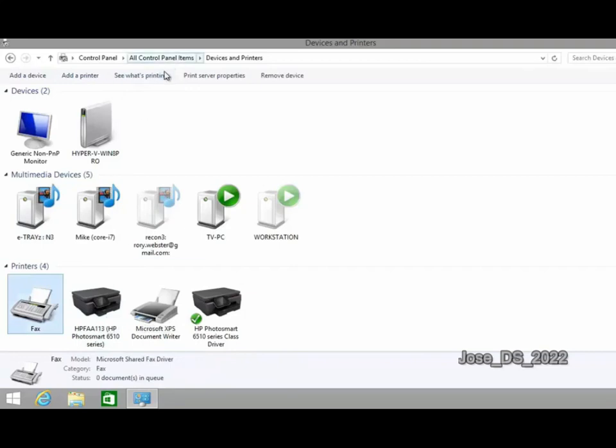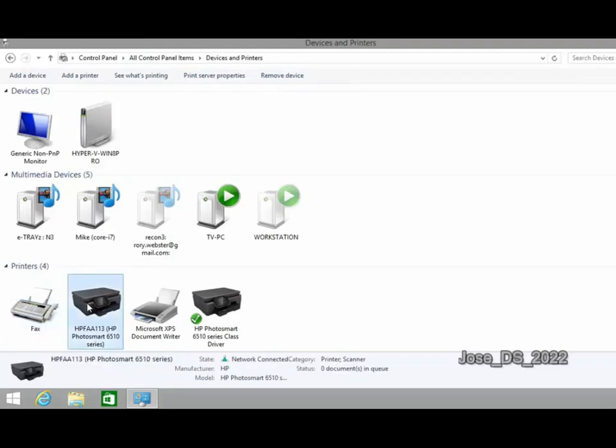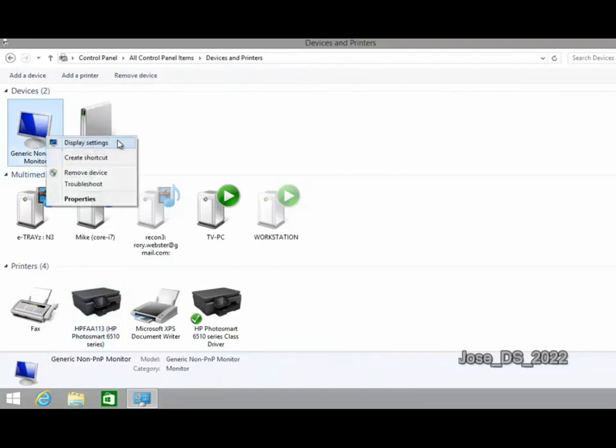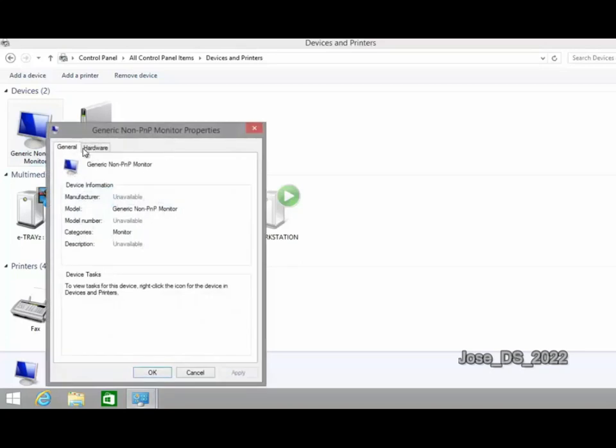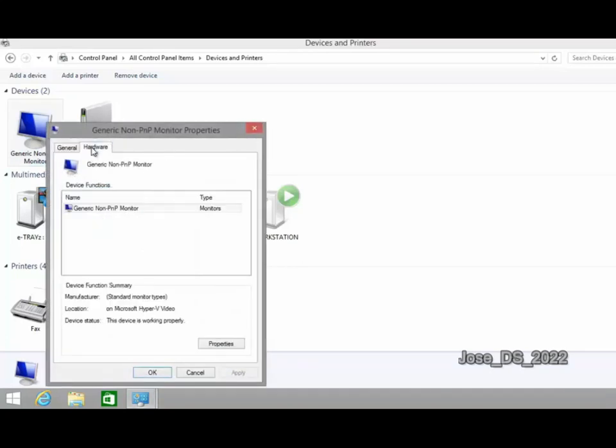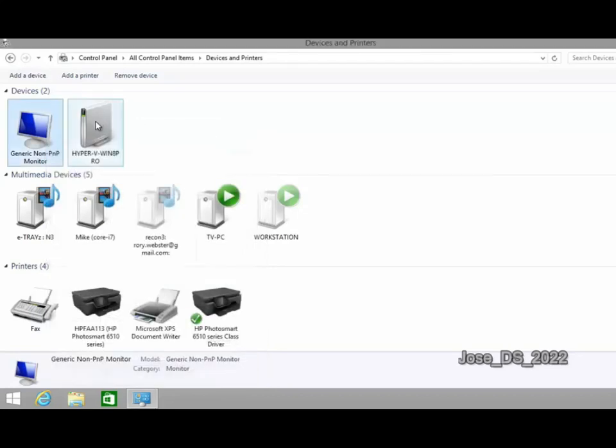If I click on the fax, I can see what's printing. Open print server properties or remove the device, and the same for the printer as well. If you right click on a device, then the options will be contextual as well. So here I can change the display settings, and that will open the standard display settings panel that you'll get from the control panel. I can remove the device, I can troubleshoot it, more on that in a bit, or I can look at its properties, and the properties here will tell you more information about the device, including details about its drivers if applicable.